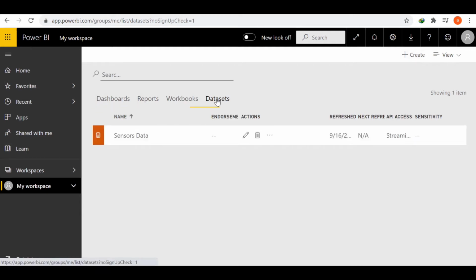Now in the datasets, you can see that we have our sensor data. This is how you import your data into the Power BI service. This is actually the streaming data that we have imported into Power BI service, and in future we're going to see how we can use this data to fill our tiles.